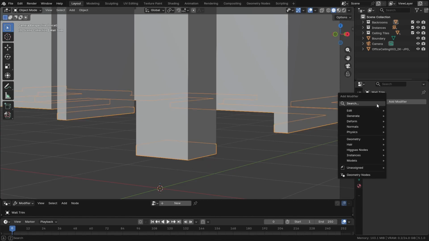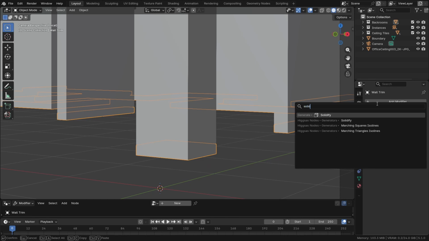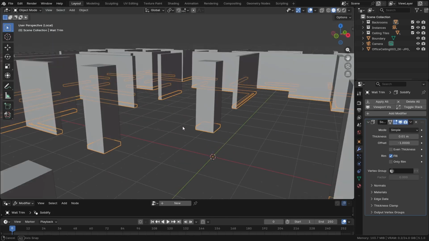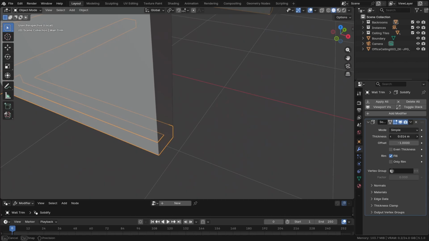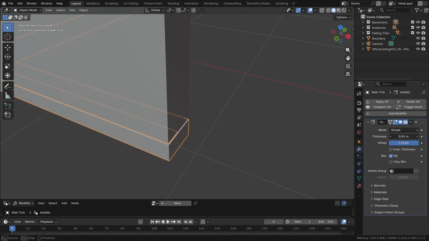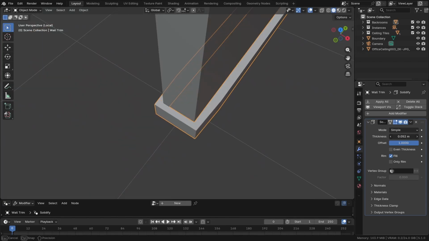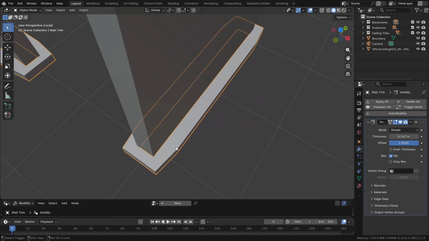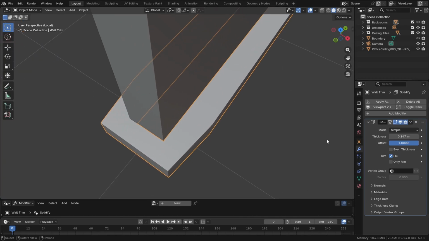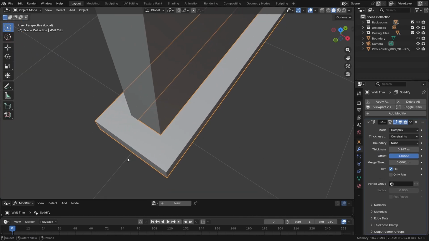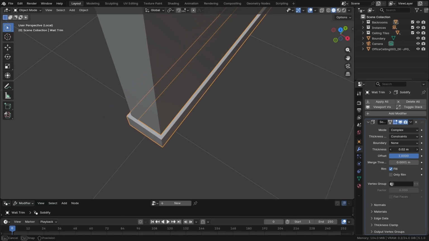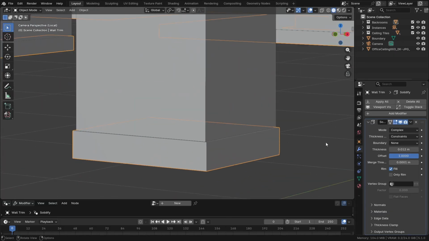Now let's add a new modifier, and it's gonna be the solidify modifier to give it thickness. Now let's increase the thickness, but it's growing inside instead of outside, so let's set the offset all the way up to 1 and increase the thickness. If we increase the thickness, it's growing really weird, so let's change the mode to complex, and now it's gonna follow the boundary a lot better. So let's decrease the thickness. Something like this looks good.